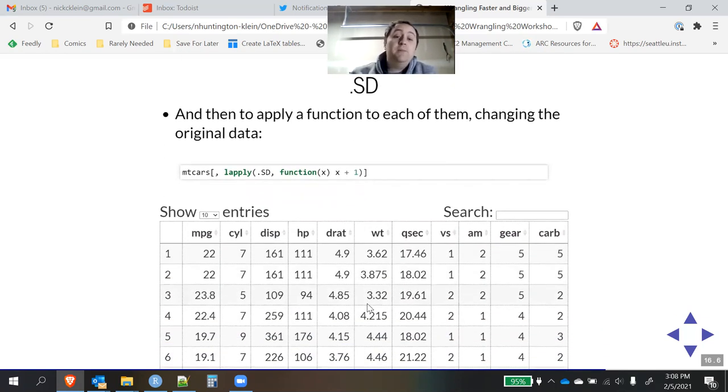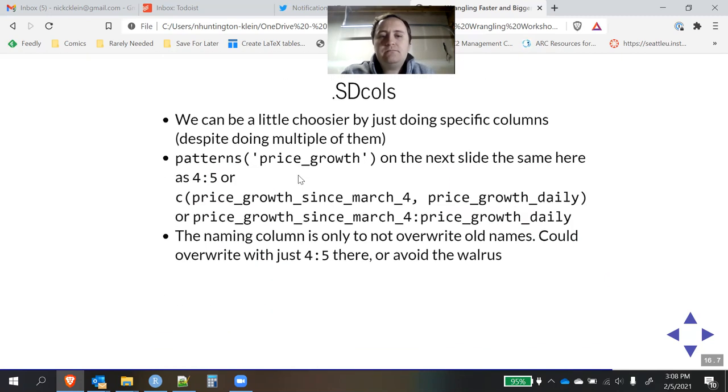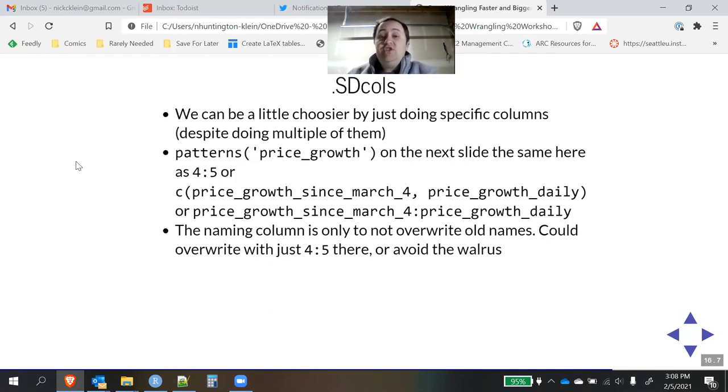I can do it with a more complex function like this. I can say lapply, just add one to each of those columns. Notice, by the way, this is not in place. I have not actually made in-place changes here. I'm just adding one to each and seeing what it looks like. You can specify just a few columns to do this with instead of all of the columns. For example, on the next slide, I'm going to use patterns for price growth. It's going to iterate over just the price growth named columns.